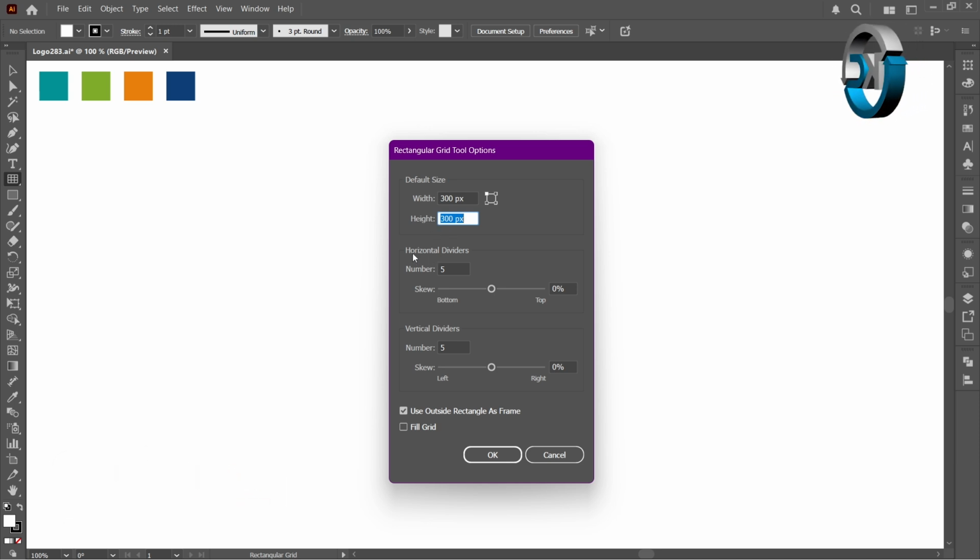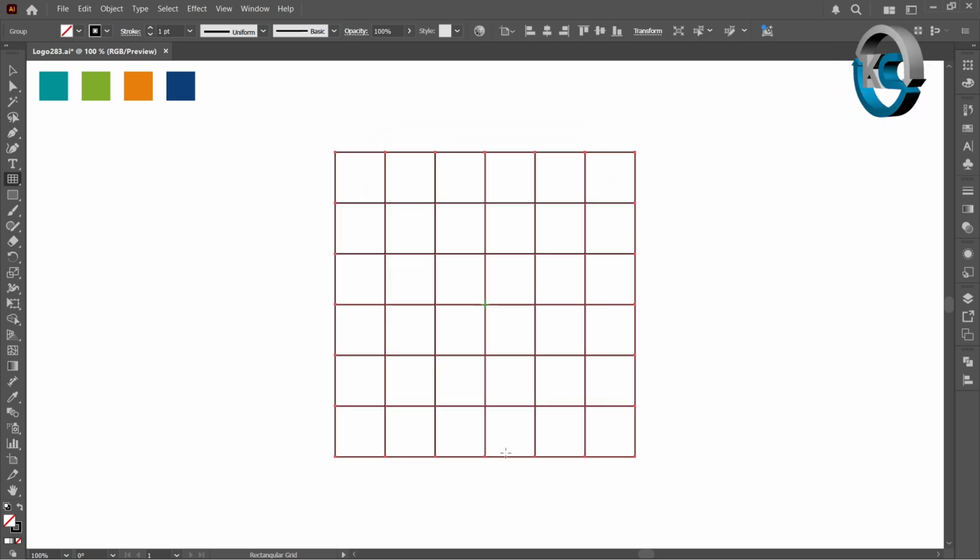Set horizontal dividers to 5. Set vertical dividers to 5. Click OK. Select the Shape Builder tool.